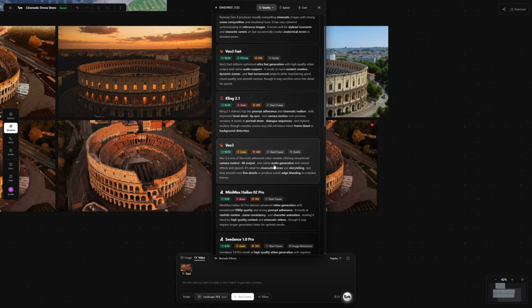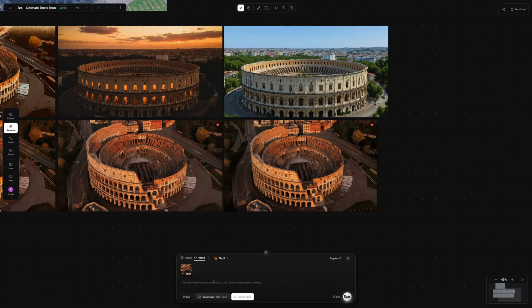Now I'm using Veo3 because I want audio to be in this video, but if you're planning to add audio afterwards, then you should use Kling 2.1 because it's half the price of Veo3. For now, I'll go for Veo3 and I'll use this prompt.